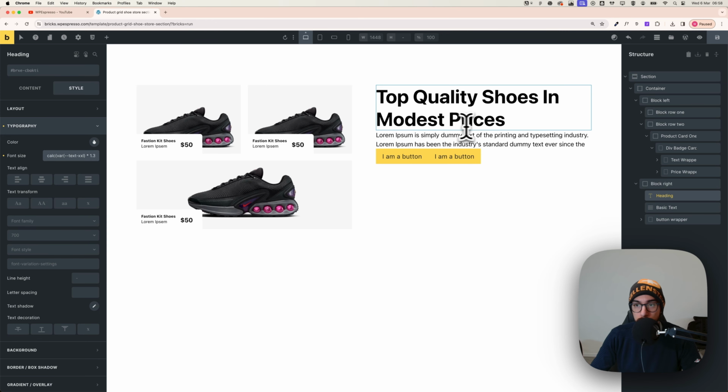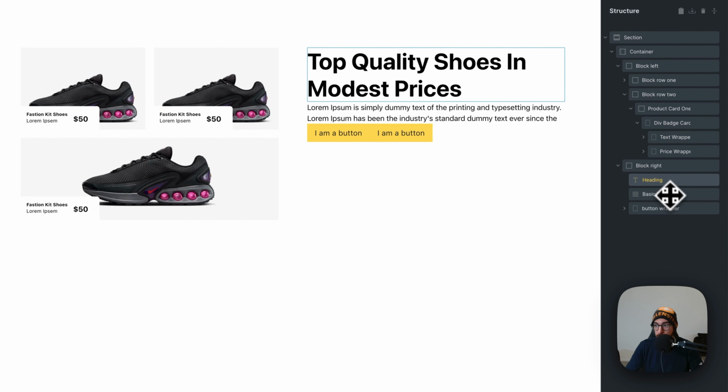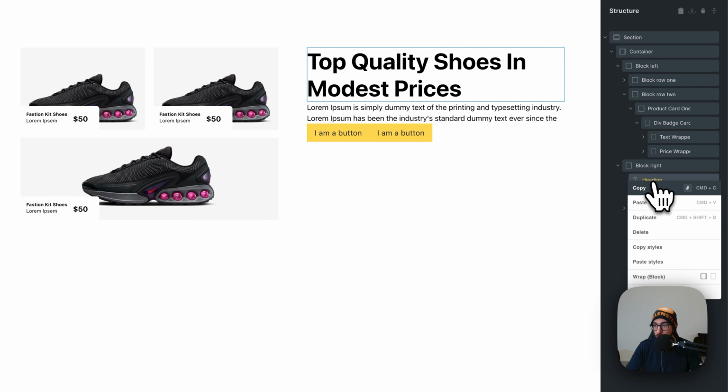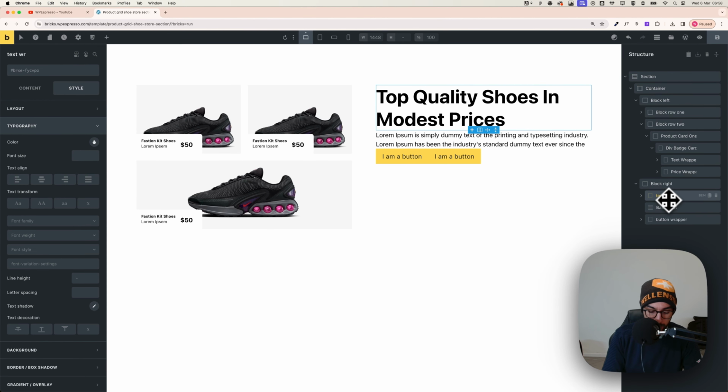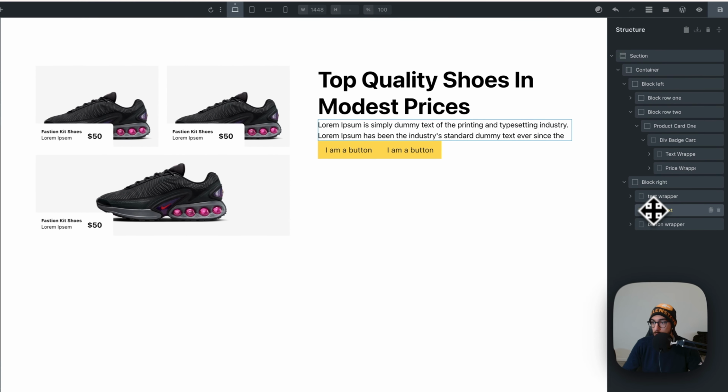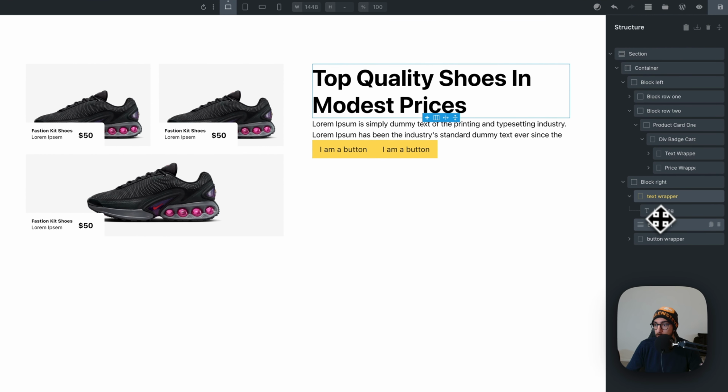So we need to add some spacing between those 2 elements. I would wrap those 2 inside a div. So right click and just wrap into a div. The div will be called, let me see if I can, text wrapper. And open it up, just click the basic text and put it inside of the text wrapper.